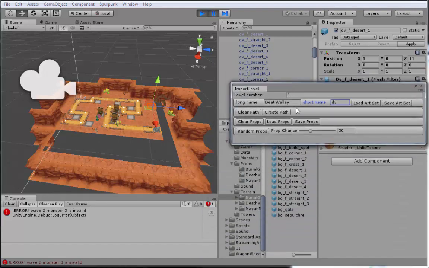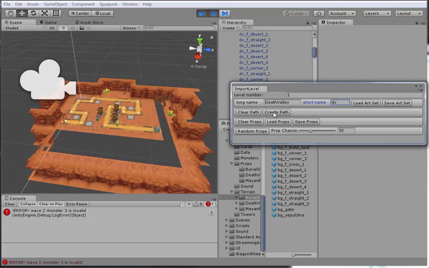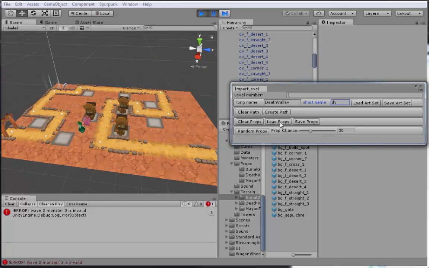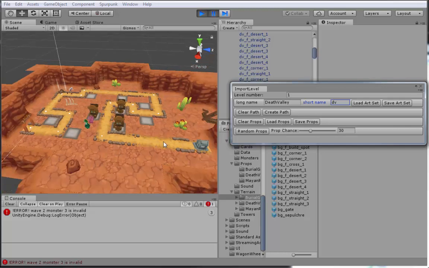And what I'm trying to do is explain every bit of this menu pop-up and then give you the instructions of how to save things. So we know about the clear the path, create the path. We also, now that I've explained what props are, you can clear the props and load the props. So this read it in.